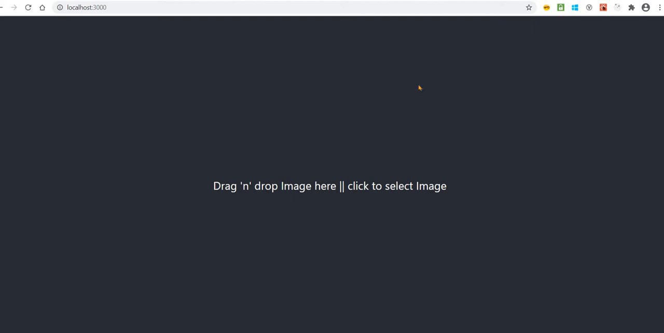So let's start to build our application. Before we start, let's have a quick overview of how our application will work. As you can see on the screen, we have the message: drag and drop image here, or else click to select the image.